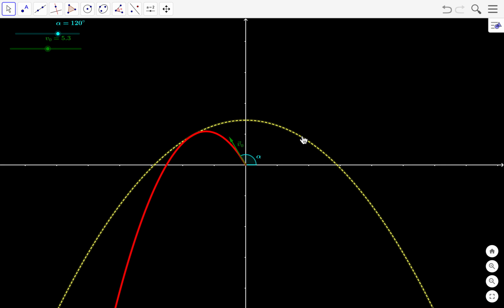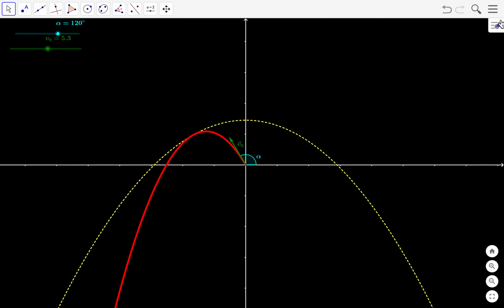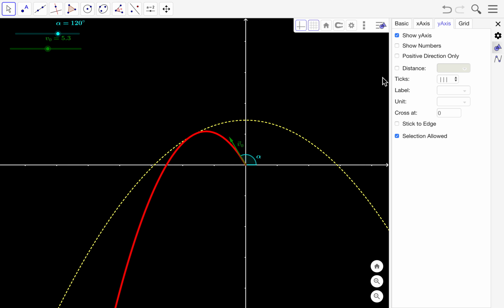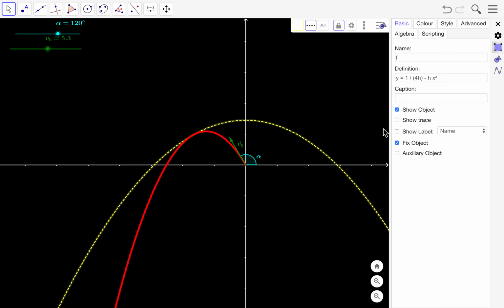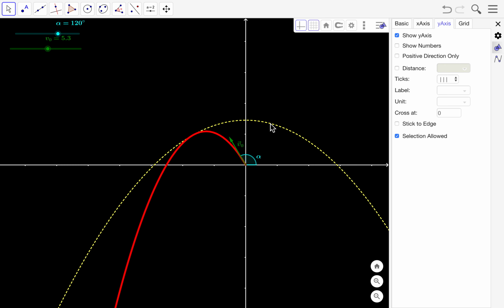We can't do that here, but we have to go into the settings. And now I can click on this thing, and now I'm in the settings of the safety parabola. And in advanced, I can disable selection allowed. And now you see I can't really click on it.